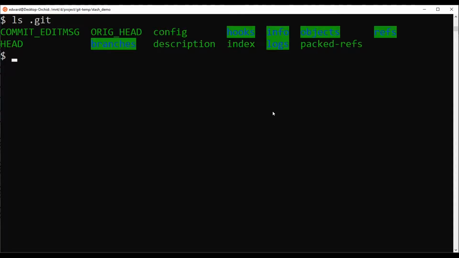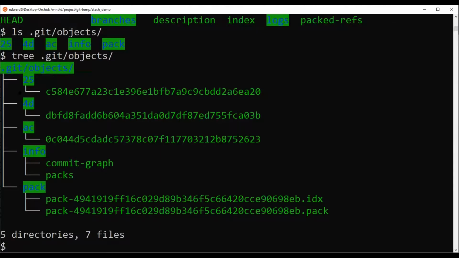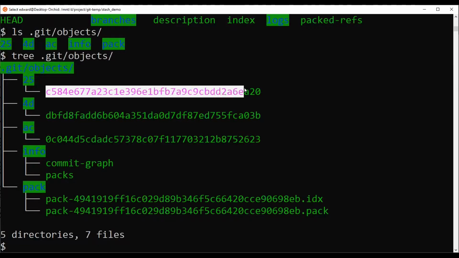What we're going to look at in particular is the objects directory, .git/objects. There's a whole bunch of things here: 25, 4D, AC. These are all directories. If we run tree on .git/objects, and if you have Linux you can just install tree with apt-get, you can see that there are files in here.